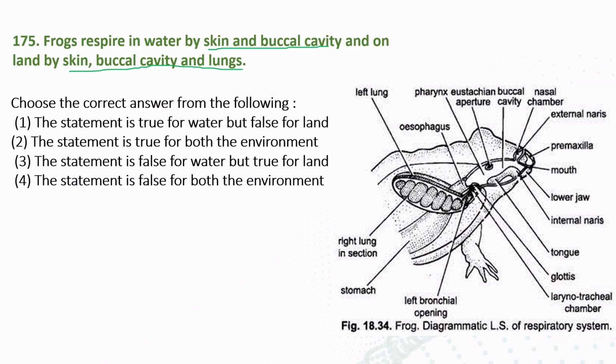If you see the picture here, you can see the total structure of the frog. This is the skin. Normally when the frog is in the water, it takes the air inside with the help of the skin. The buccal cavity is present here. Normally it will not open its mouth in water, so the buccal cavity is not responsible for respiration in water. But when it comes out of the water, it will open its mouth so that through the buccal cavity present in the mouth, it can respire.